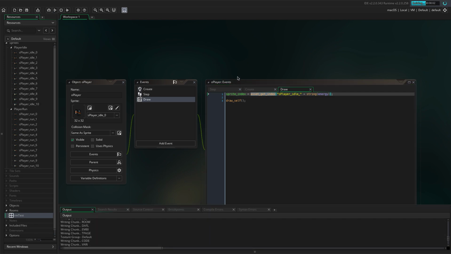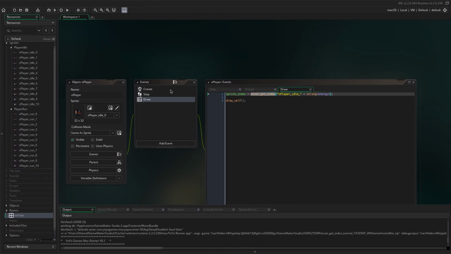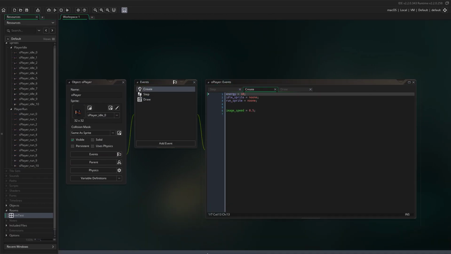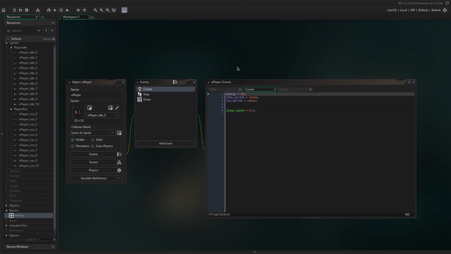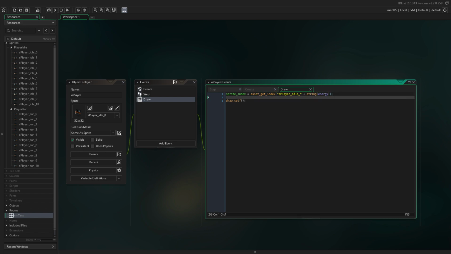So now if we run it again, we should still have, what did we instantiate our energy to? 10. So we should still have a full backpack, which we do here. So let's go ahead and change this. Let's grab this. Now this, like I said, asset get index is a very slow method. So we want to try to avoid putting it inside of a step event or a draw event, something that's going to get called every frame.